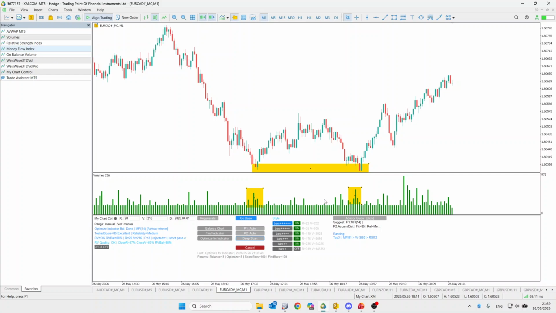But let's put our indicator. Oh, no, first I'm going to do a deep scan now, and try to choose the best style and the best indicators, or what I call a profile. So what I'll do, I will just press deep scan.